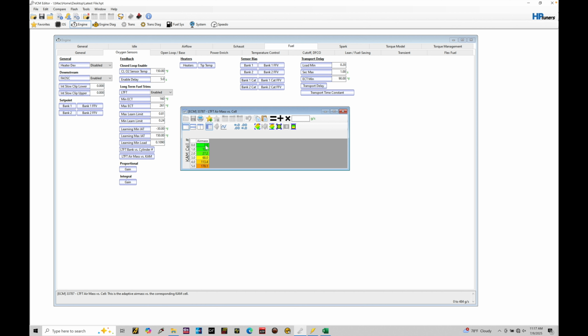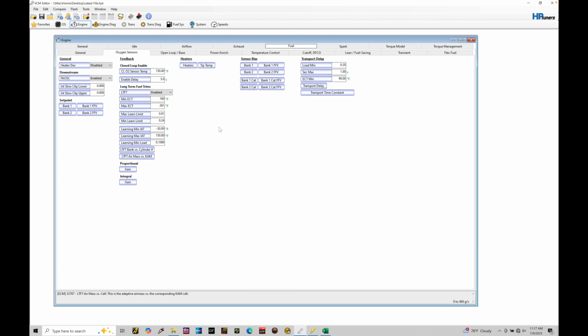At this particular air mass, it's going to be learning what that short term is doing and storing it here in kind of segments and documenting that internally. If you clear your keep alive memory, that'll clear out any long-term learning that goes on with your long-term fuel trims. But it's pretty simple how the system works.